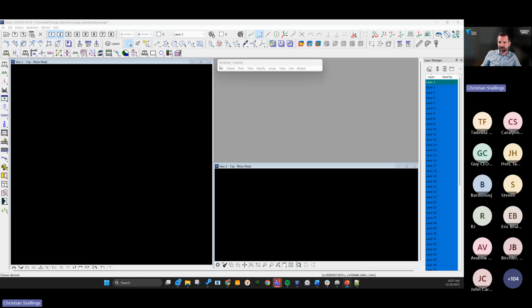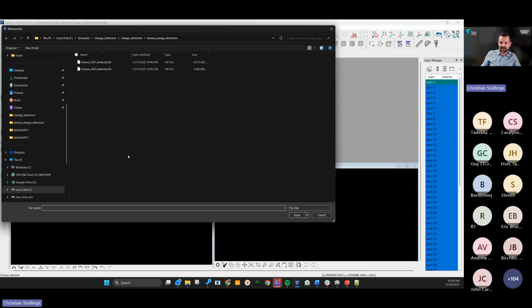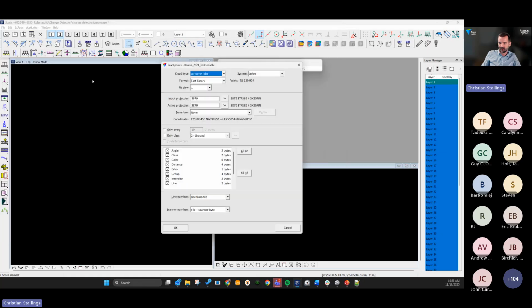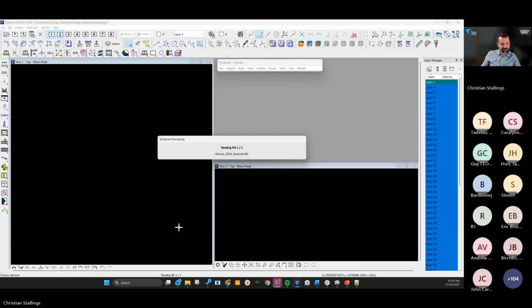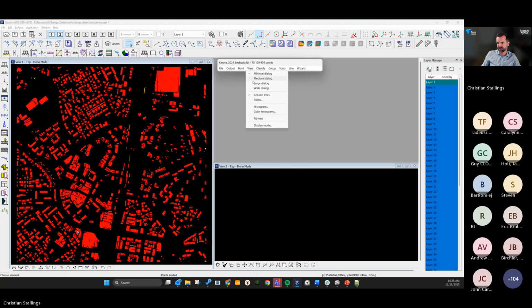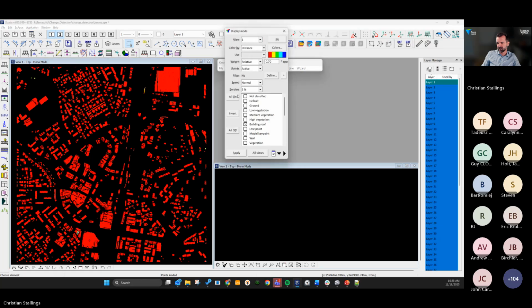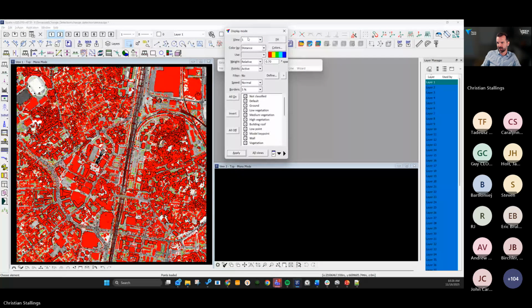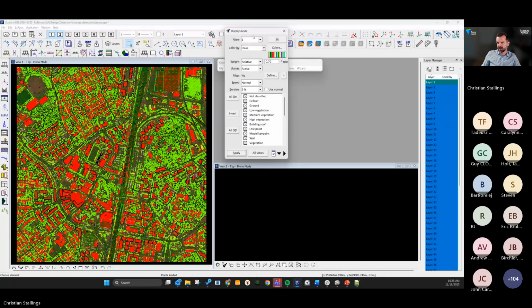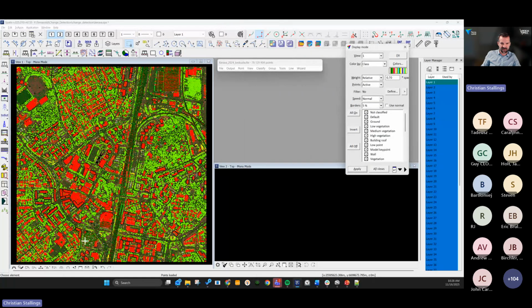So we're going to start by bringing in our most recent data set. We have this data set here from 2024 that we're going to bring into Terrascan. And we have our classified data.